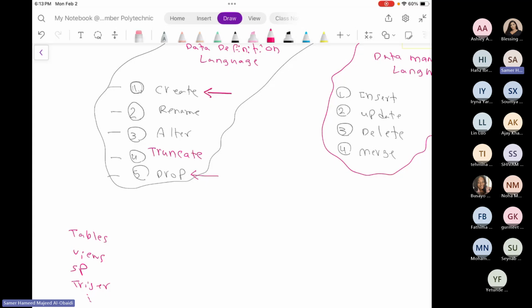So I would say that the create and drop commands, these two commands are used for all kinds of entities in any database. If you want to create a table, you have to use the command create. If you want to create a procedure, you have to use the command create. If you want to create a view, you have to use the command create. If you want to drop any one of these, you have to use the command drop. Then what about the rest? No, the rest, such as rename, alter, truncate, they depend on the entity itself.